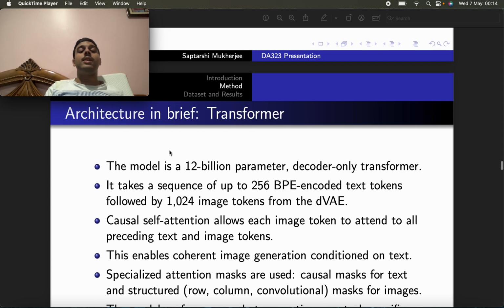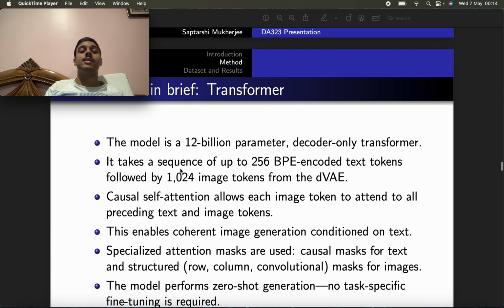As for the transformer, it has 12 billion parameters. So this is a really large transformer with as many as 12 billion parameters. It takes a sequence of up to 256 byte-pair encoded text tokens and 1024 image tokens.